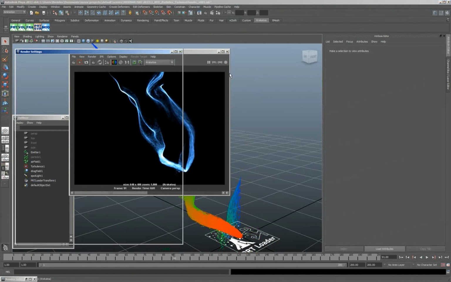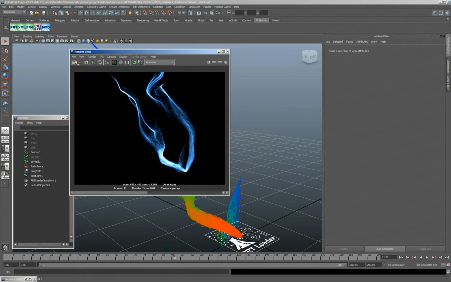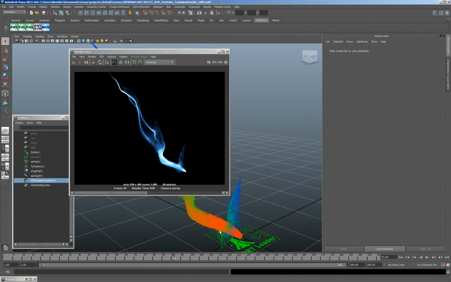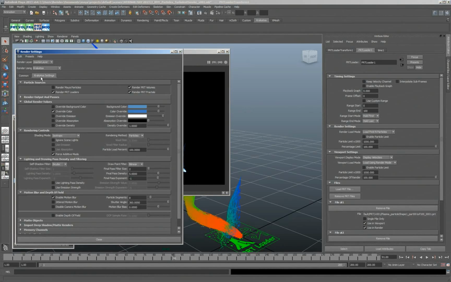So let me open here. We don't want to render the Maya particles. We're rendering only the PRT loader. So this is the Krakatoa PRT loader only. And there is a second approach to actually increasing the particle counts. I'll be talking about it in the next minutes in the context of another scene, but let's take a quick look.